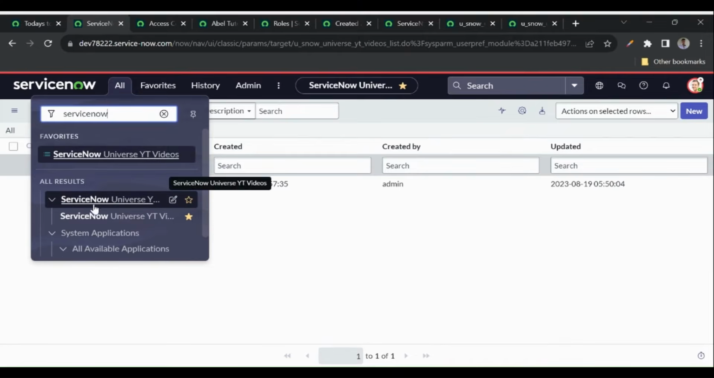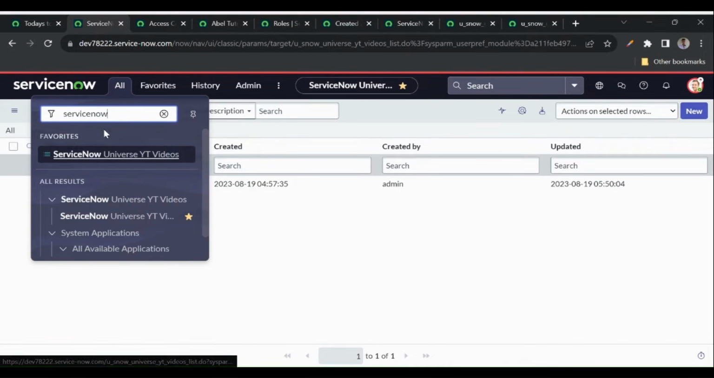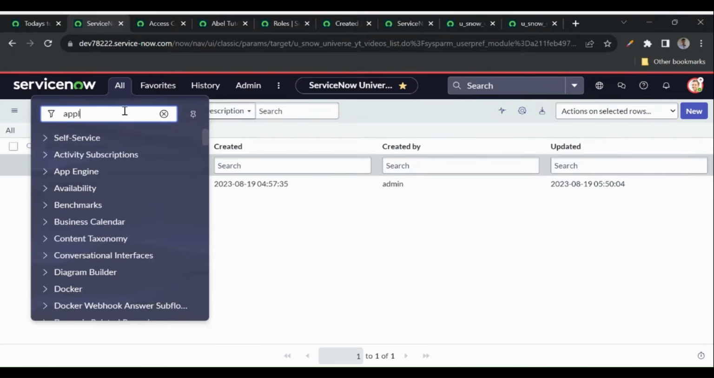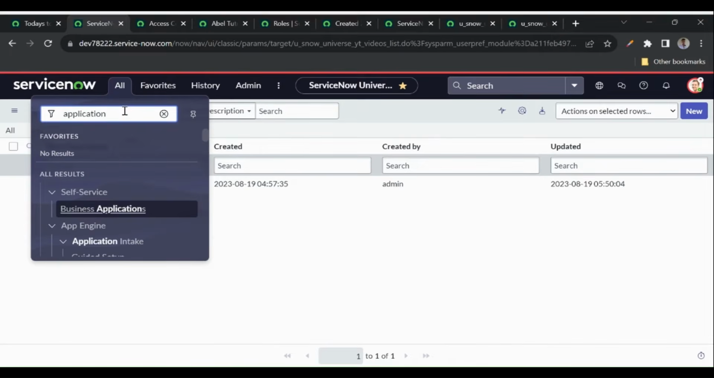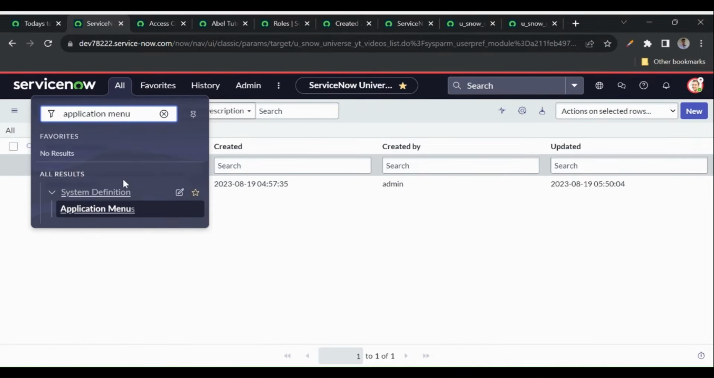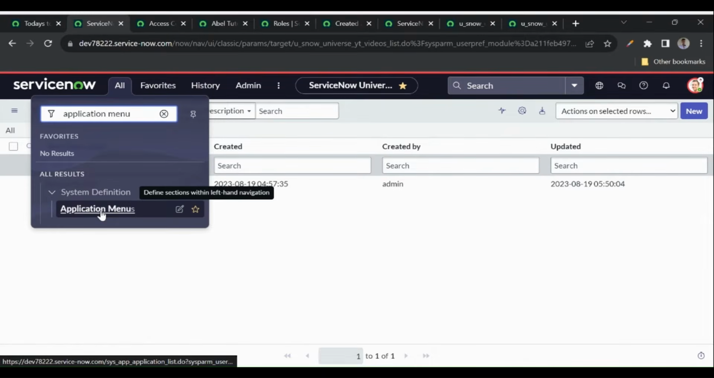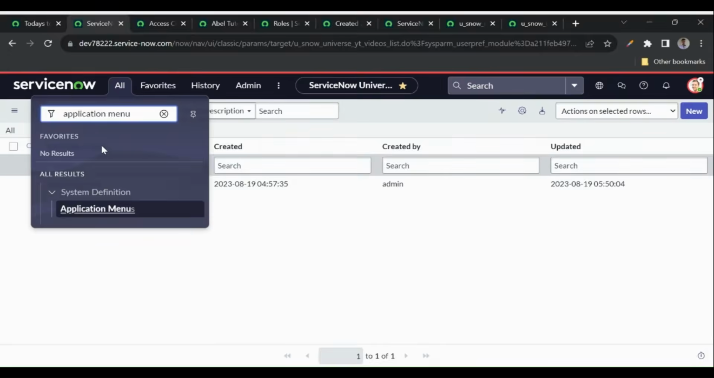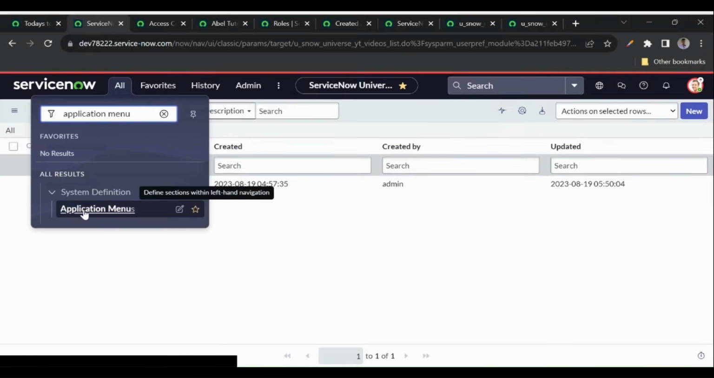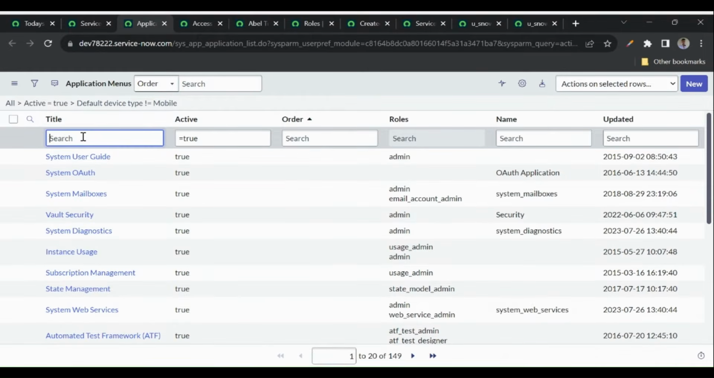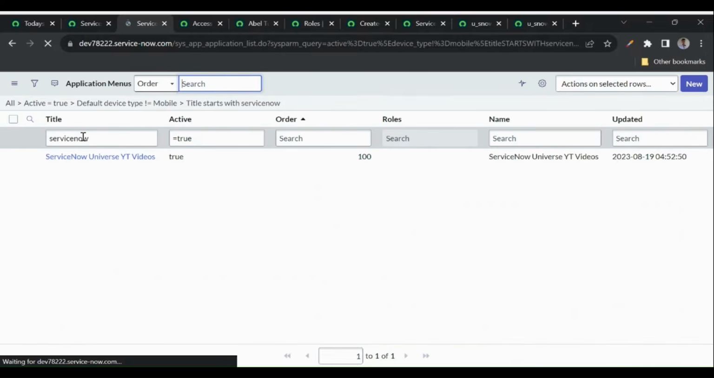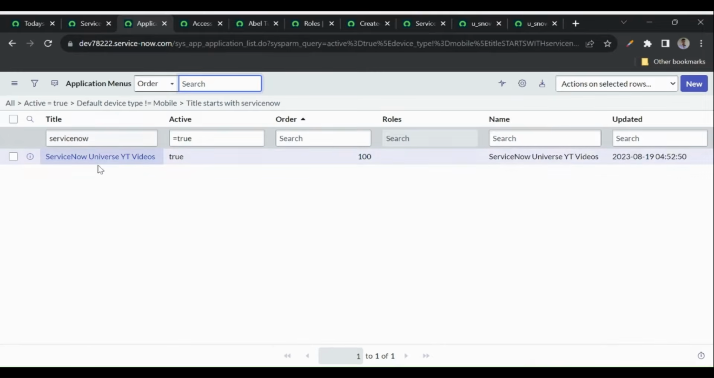Okay. Now let me go back here again. Now, this is the application menu, right? Let me go to the application menu table, application menus. Under system definition I have application menus. If I want to create a menu, then we need to go to this table, application menus. Now I'll search for ServiceNow, the one which we created while creating the table. Okay, now this is the one. Let me open this.